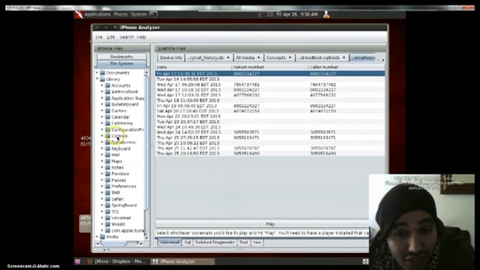A really good one here is the cookies, obviously. Cookies for passwords that are saved, call history, calendar events. This is pretty much the core of it when you really want to extract all this information from the phone.